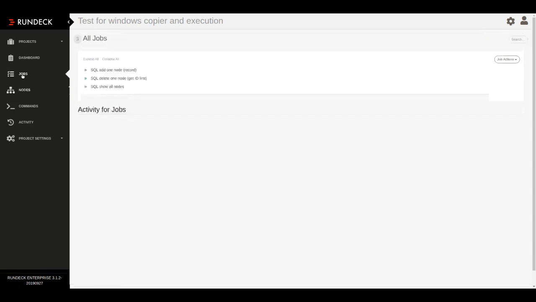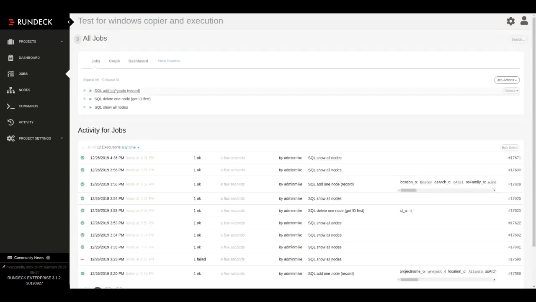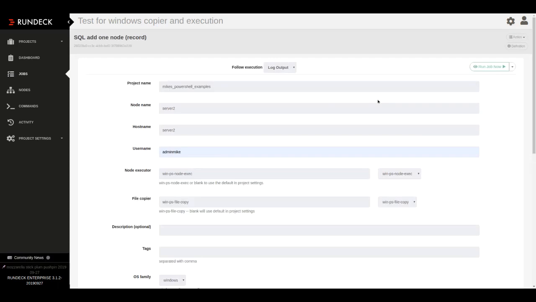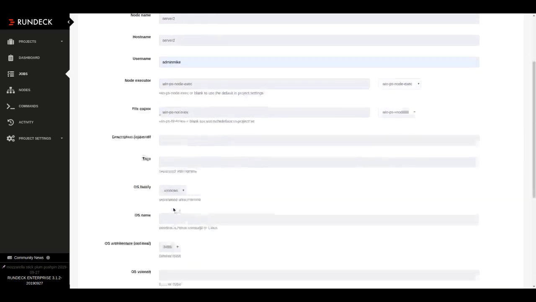If I click on the jobs tab here and SQL add one node, and I'm going to click on that. And using the normal features of Rundeck, you can see I can put in a project name here. So I have a default there. This is the name of my server, the host name. That's what it uses to connect. The username I'm going to use. And then here's the selector for the various different node executors or file copiers, if you want to specify that. Or you can leave it blank, and then it just uses the project settings and description, tags, etc.